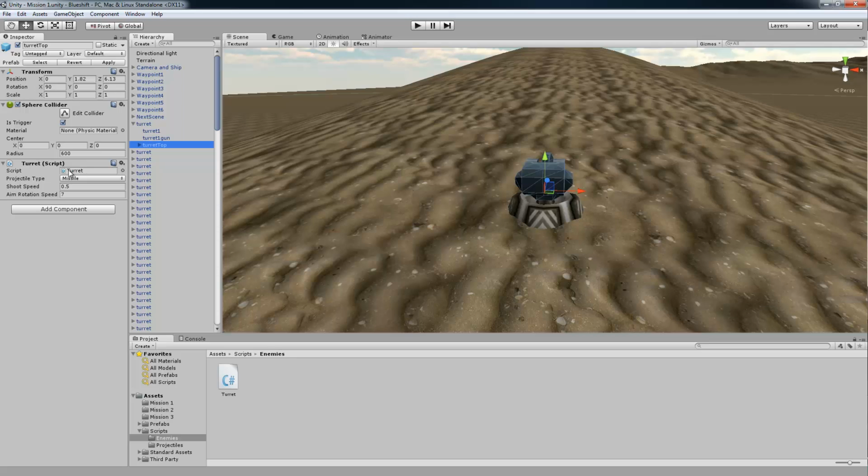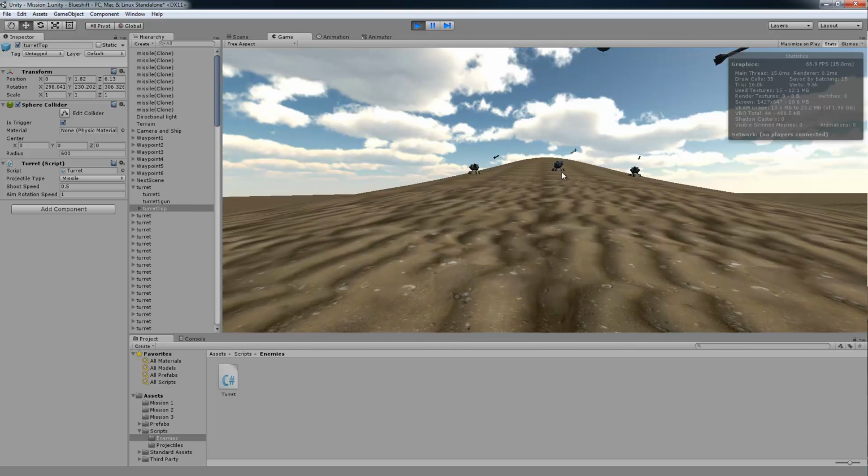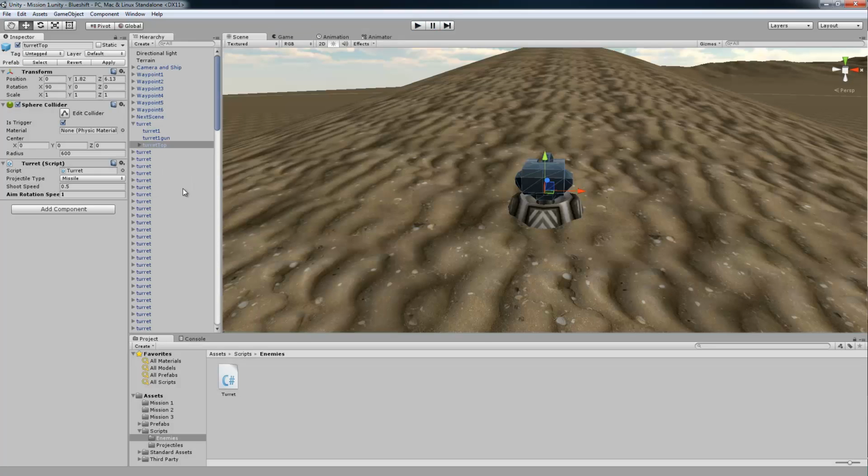So here is our turret. We have a projectile type that it shoots. Right now it's shooting missiles. We probably are going to add some other missile types that turrets can shoot. It also has a shooting speed, and then an aim rotation speed. This affects how fast the turret rotates. Notice that this one is going a lot slower than the other ones. So that's just a little bit of a configuration option there.